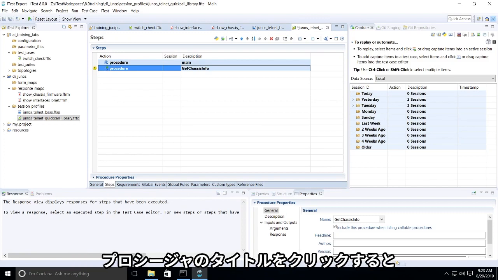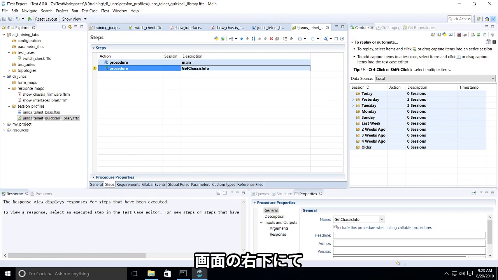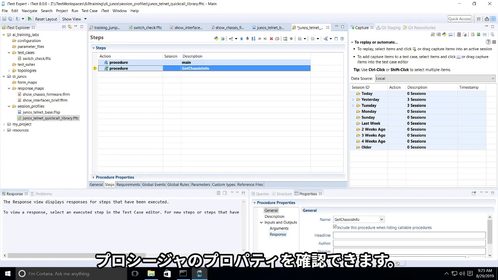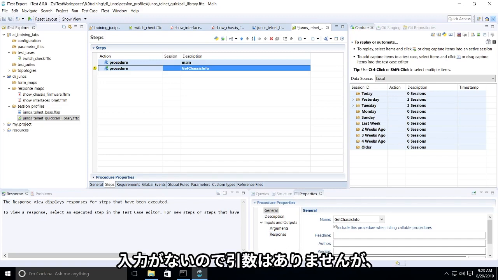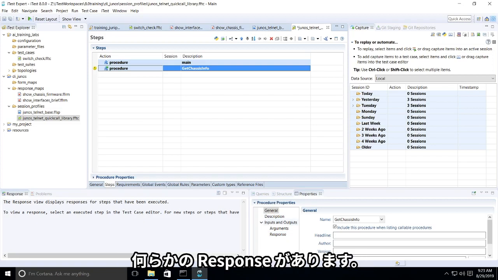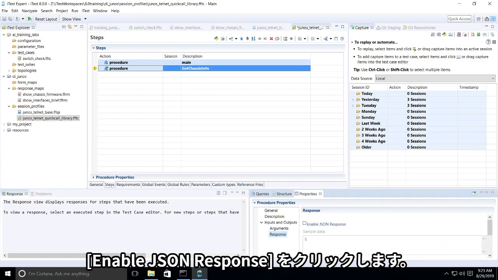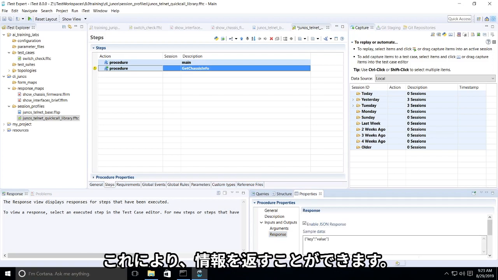So if I click on the procedure title, come down here to the bottom right corner of the screen, I can check my procedure properties, and that's where I can define my inputs and outputs. So in our case, we don't have any inputs, so no arguments, but we are going to have some response. So if I click on response, I can click this checkbox here, enable JSON response. This is going to allow us to return the info we need in a nice structured way.